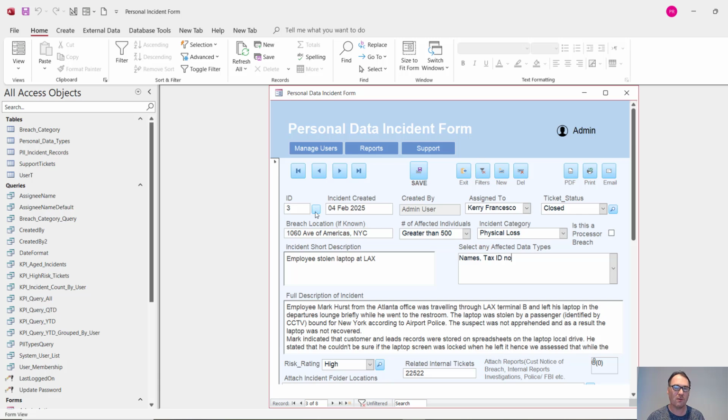If you want to go to a specific record, you can use these magnifying glass features that will allow you to select tickets that are open, or select by an ID. Anywhere here where you see a magnifying glass, you can do your selection. You can create a new record, delete, save to PDF, and print it out, and of course then email it.